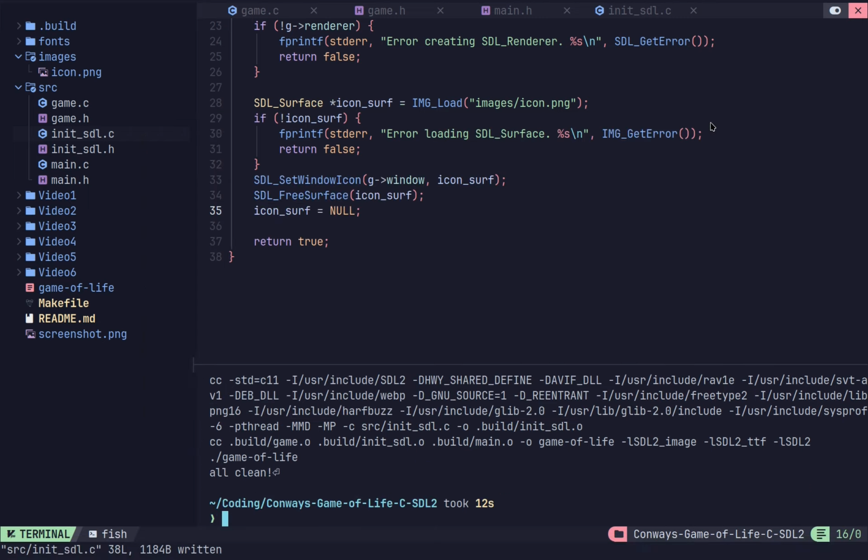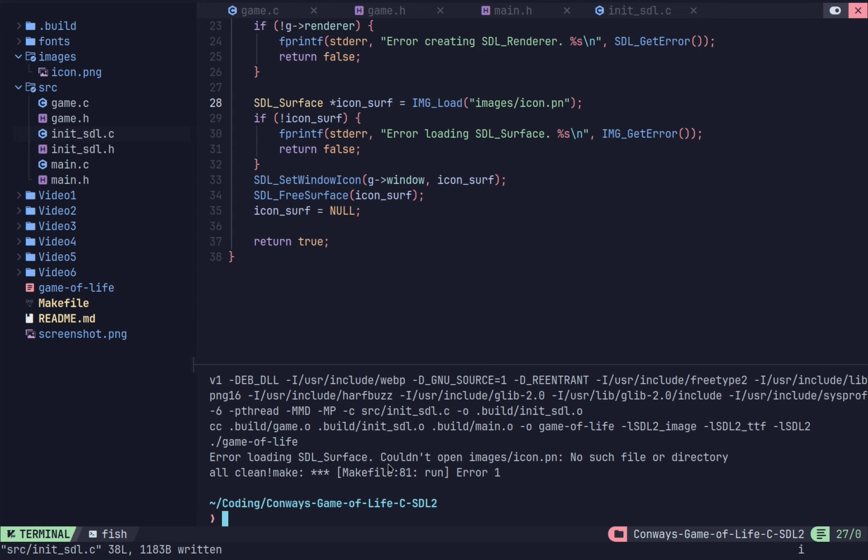Okay, so it's easy to force an error right here with this image if we spell it wrong. And we can see what these error messages look like. Okay, right here, this is the error message that I created. This is what I wrote right here: error loading surface, period. And then there's this string, IMG_GetError. And this is the error that SDL has given me. And it's pretty helpful because I can see right away that I've spelled it wrong.